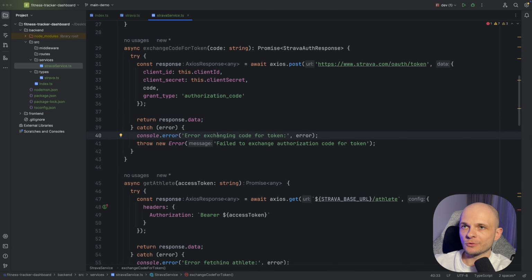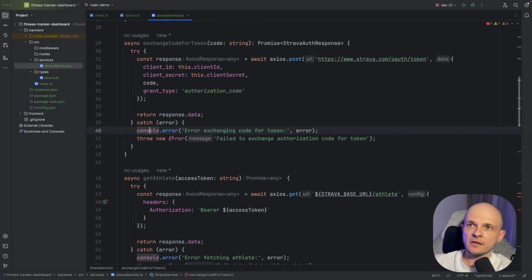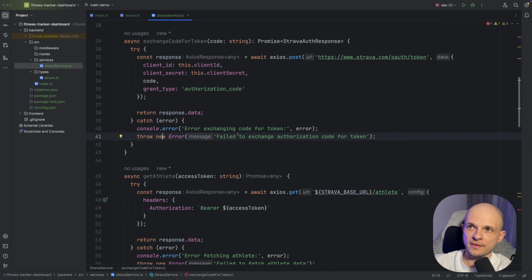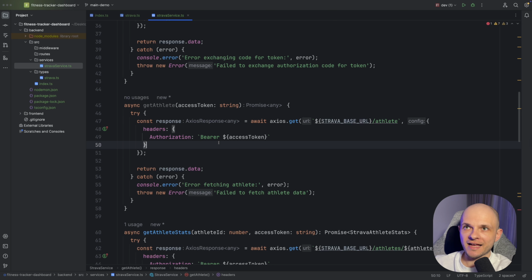And in case it goes wrong, we have some error handling. So I have console error here, and also I threw an error saying failed to exchange authorization code for token. The next one is getAthlete, and the getAthlete method needs an access token, which we can receive from Strava, and then we're going to use it in our authorization header.